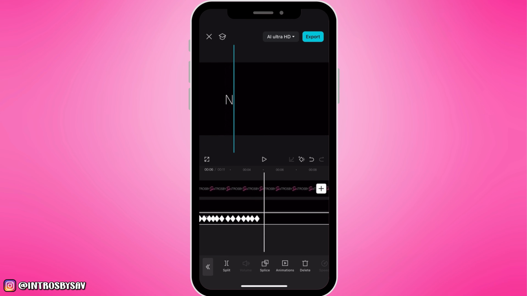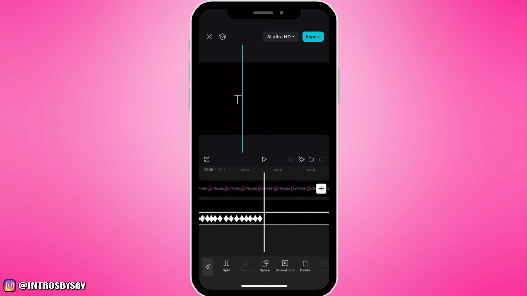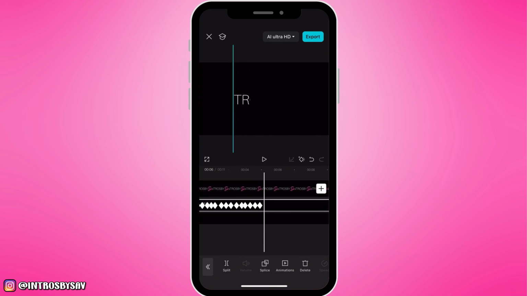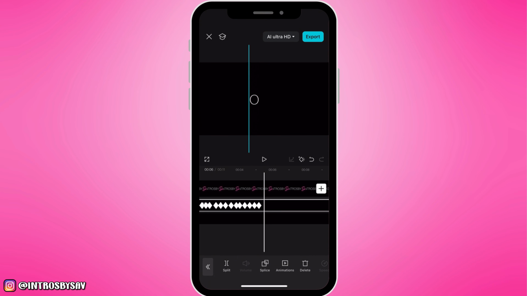So again, now you're going to click on the bottom, and you're going to reveal a letter, and you're going to click on the top and close a letter. So you're going to do what we did at the beginning. So again, click on the bottom, reveal a letter, click on the top, and you're going to close the letter.